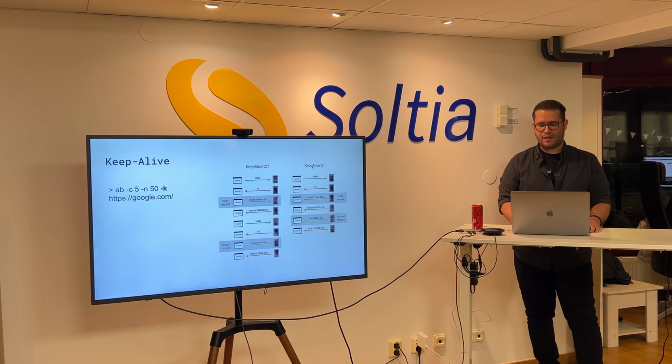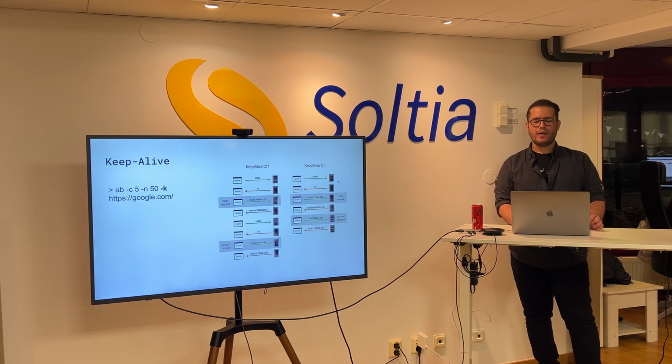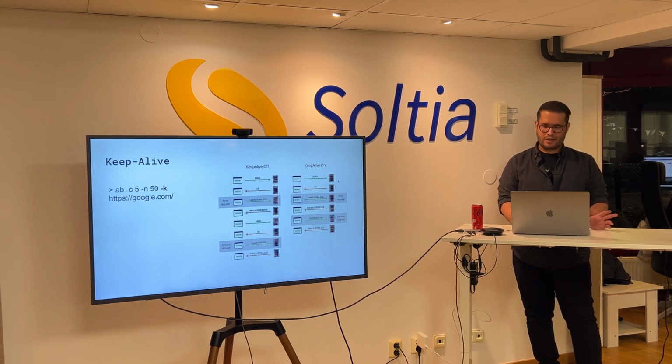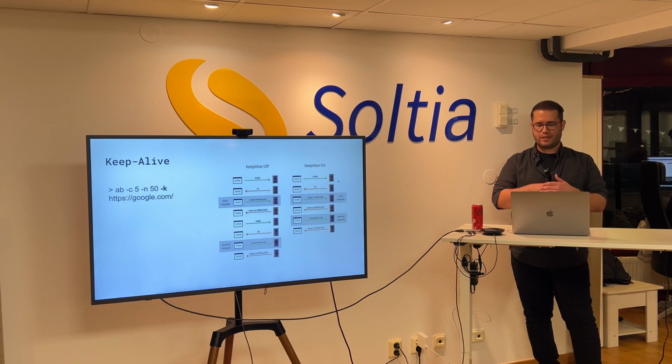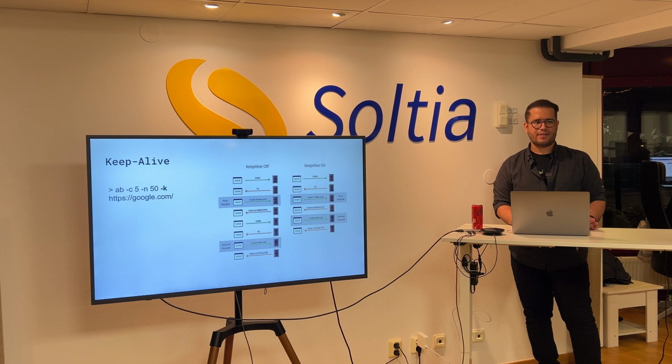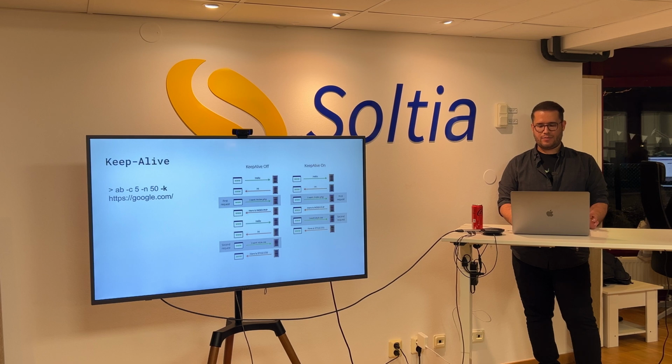it's like keep-alive on. When we are sending the first TCP connection to the server, we say hello, and the server says hi, and then when you send the first request and the second request, your connection is still open, and you will have a really performant response between the client and the server.